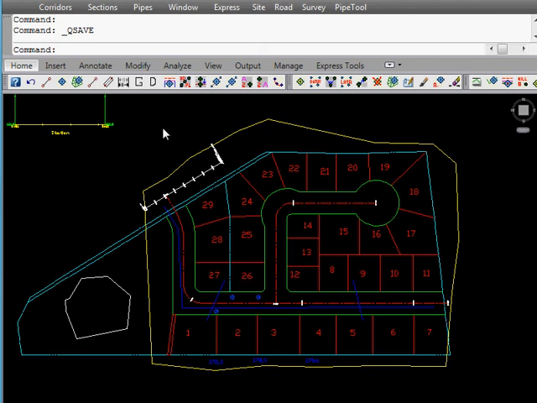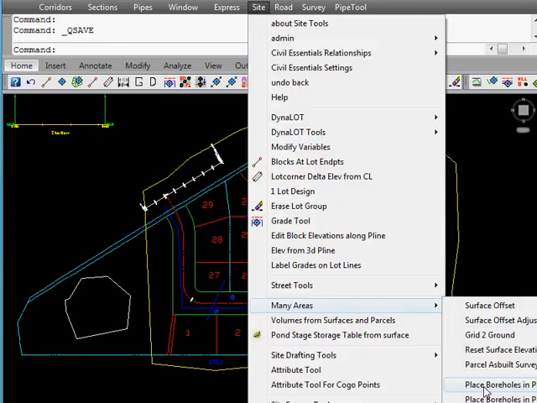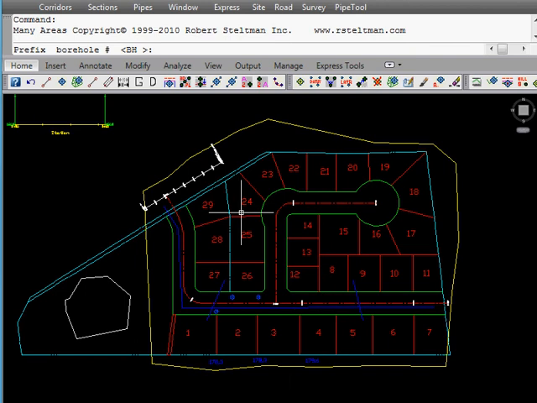Today I'm going to show you how to place boreholes from your borehole logs into plan. Then we're going to put them onto the profile. And then finally we're going to create a subsurface from one of the levels in those boreholes. We're going to start by selecting from many areas, place boreholes in plan.